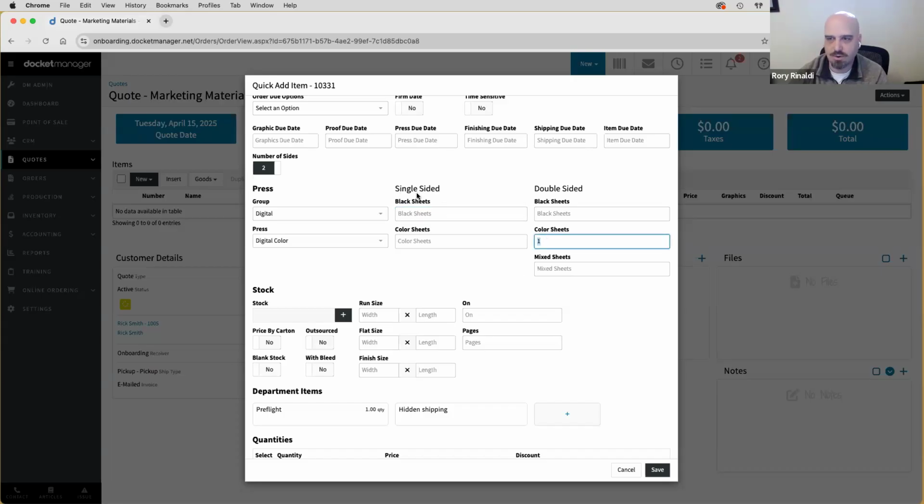And then make sure you get it into the right field. Is it single or double-sided? Is it black and white? Is it color or is it mixed? Again, this would pull the black and white rate for one side and the color rate for the other. So for a trifold brochure, I'm just going to enter 1 here and then we're all set.